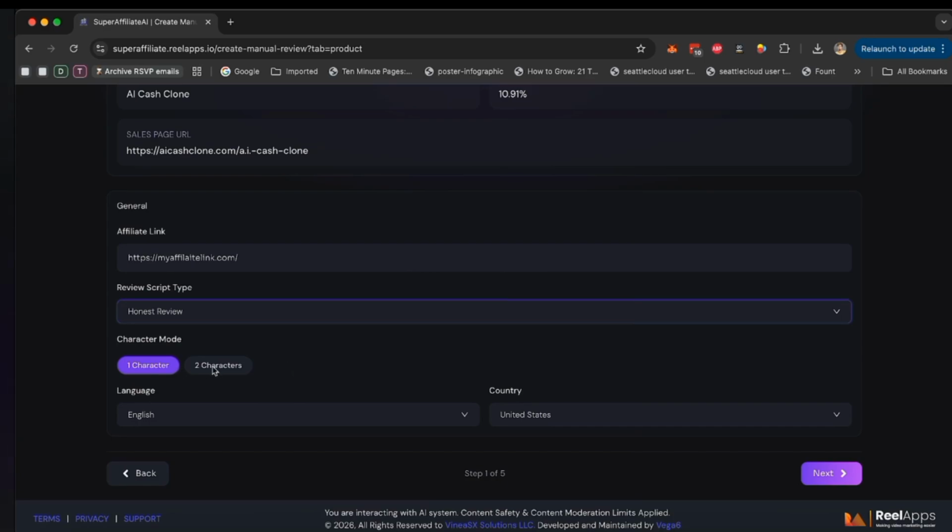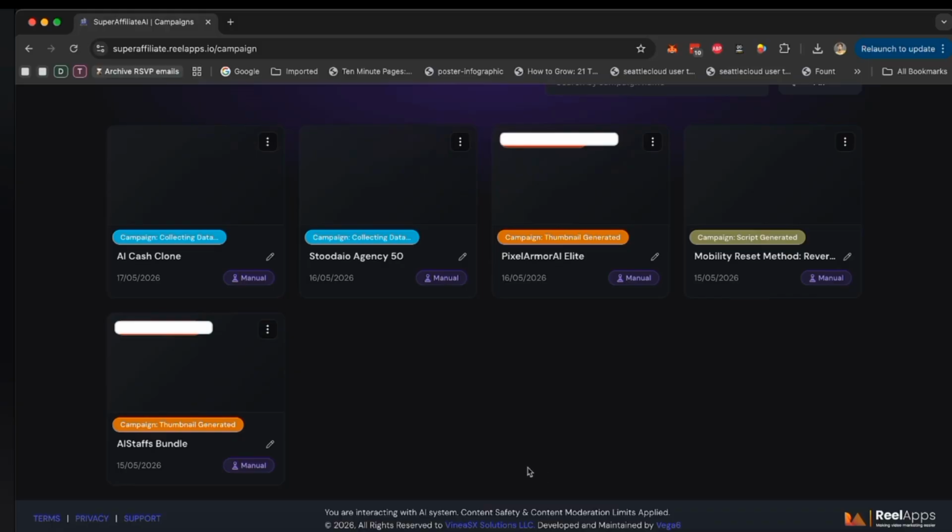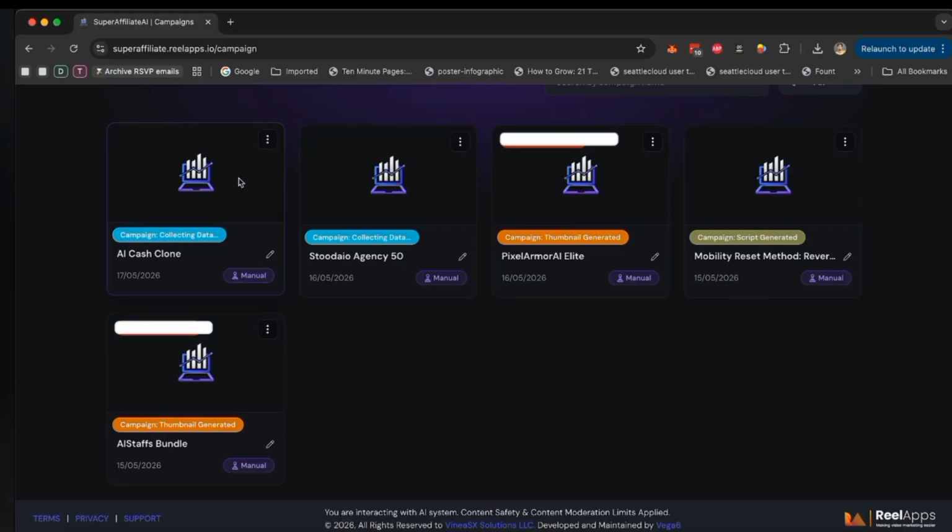Now you can choose how many characters you want. So your AI is going to be the host, and then you can also add a second character where the AI will converse and make it look a lot more natural. So let's go with 2 characters and click on next. Now what it's going to do, it's going to start creating the campaign, collecting all the data, and build the campaign ready for you to start editing your video.